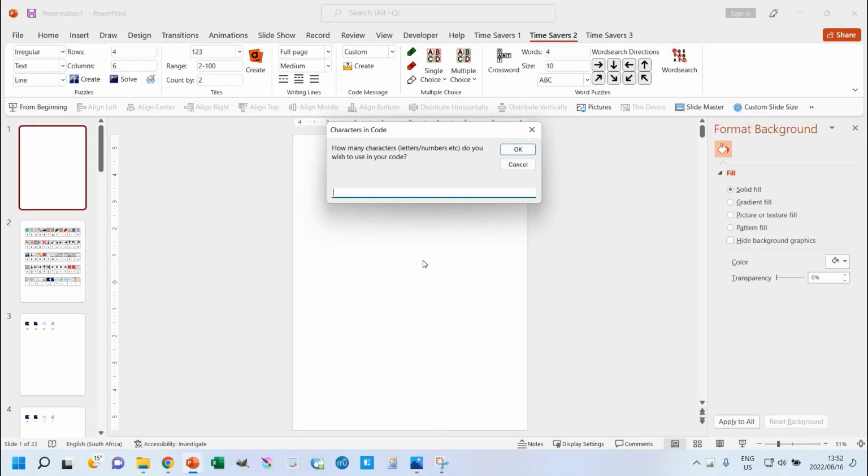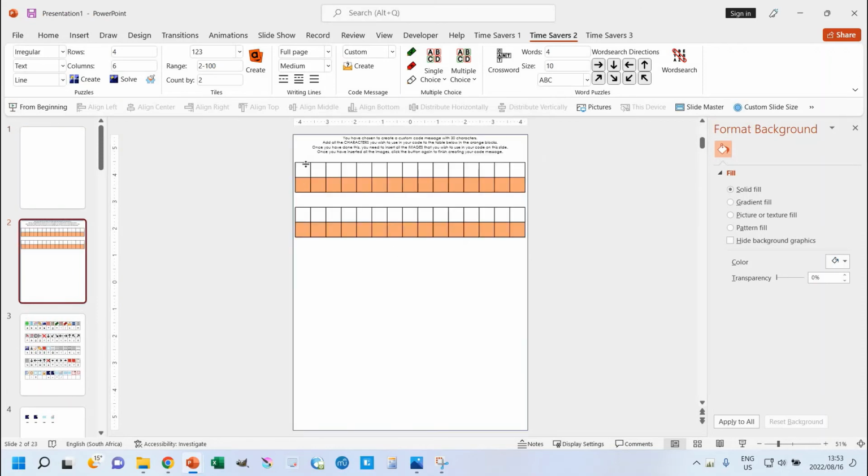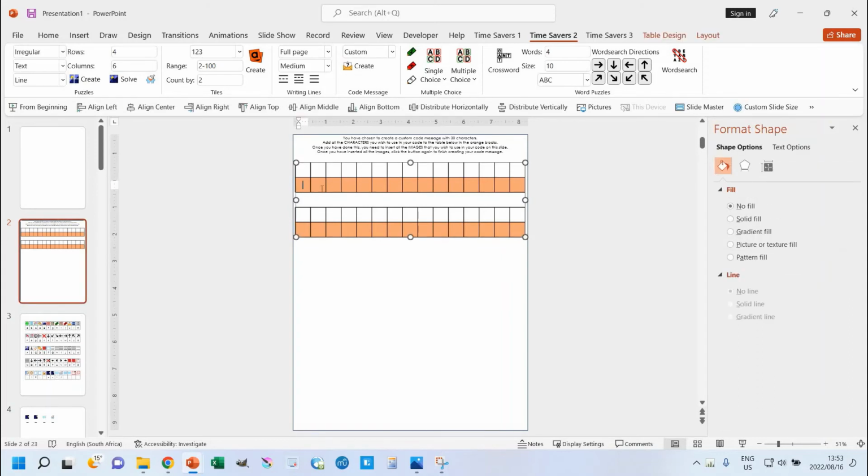So you can put in any number over here. Okay, so if you put in 30, then it will go and create space for you to fill in 30 different characters. But obviously, because this is custom, it doesn't know what the characters need to be. So you would need to go and fill those characters in.